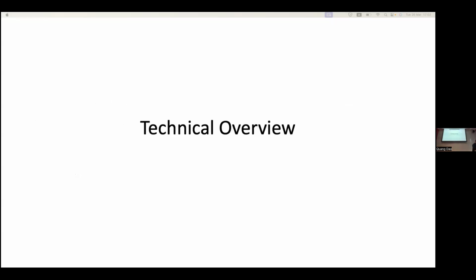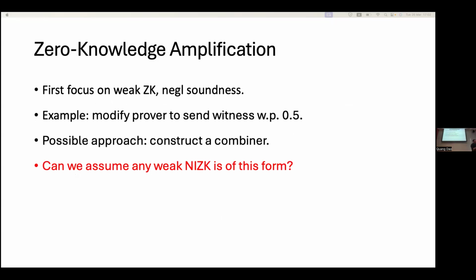Okay, so let's go into the technical overview. First of all, we are going to focus on zero knowledge amplification, because this will be the main part of our result. For now, we are going to assume that we have strong soundness and only zero knowledge is weak. We are simply going to focus on how to amplify zero knowledge, not worrying about what happens to soundness, assuming we have perfect soundness.